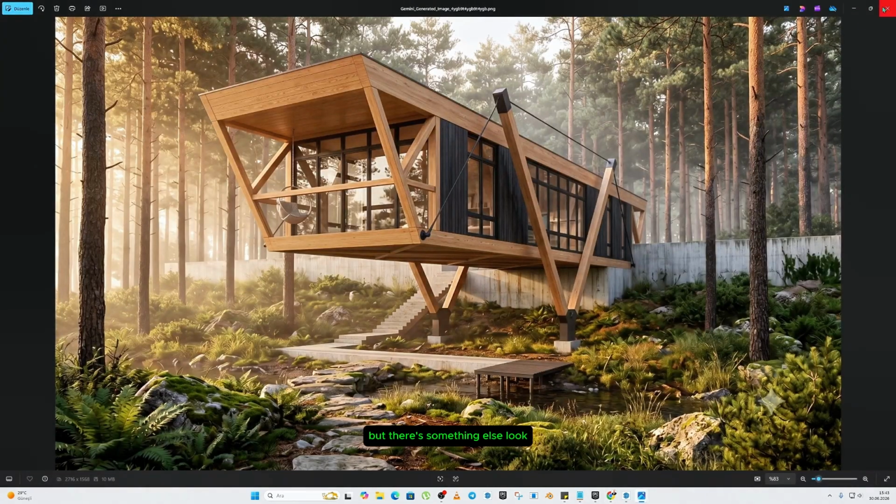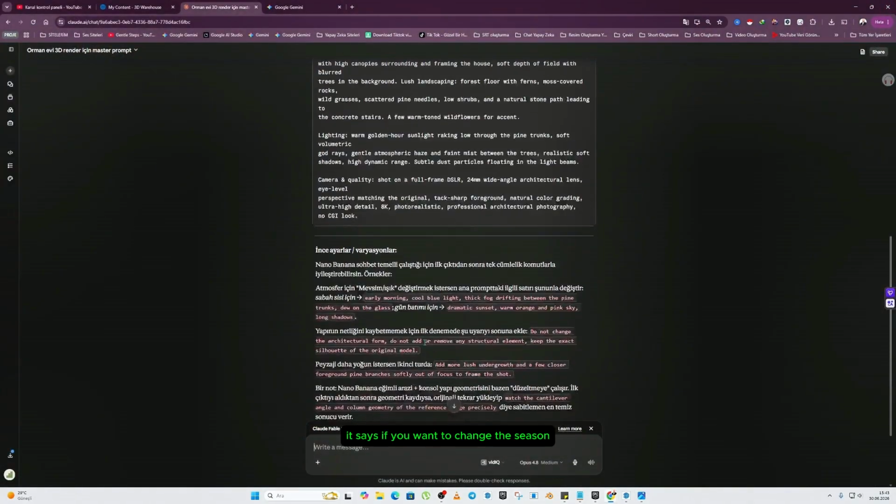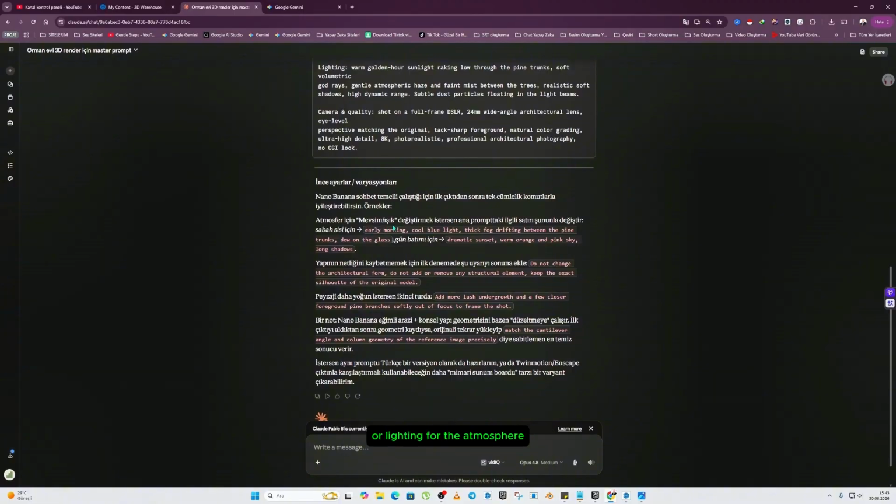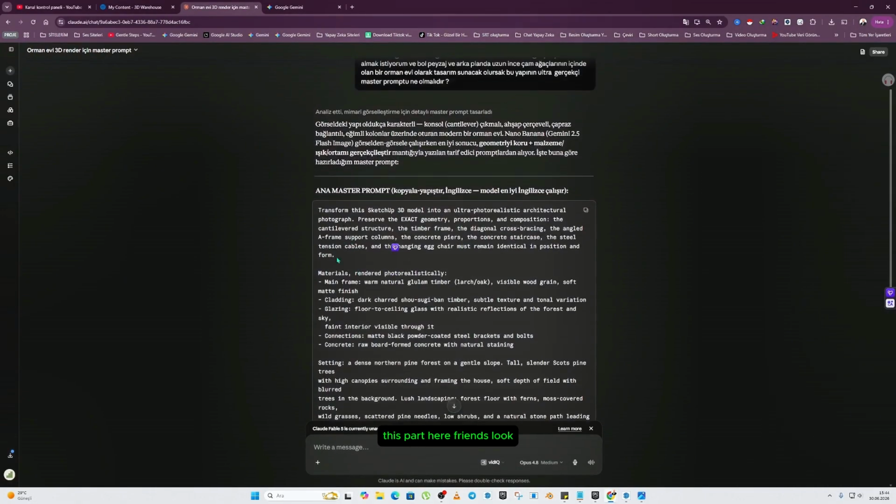But there's something else. Look, there's a really nice feature here, friends. I'm going to talk about that. Look, it says if you want to change the season or lighting for the atmosphere, just modify the relevant line in the main prompt like this. Look, this part here, I copied it. Let's take it and see. Look, this part here, friends.